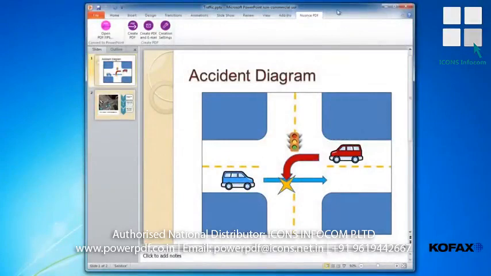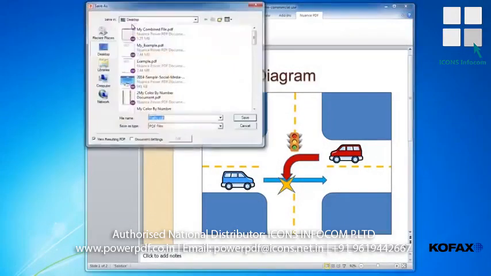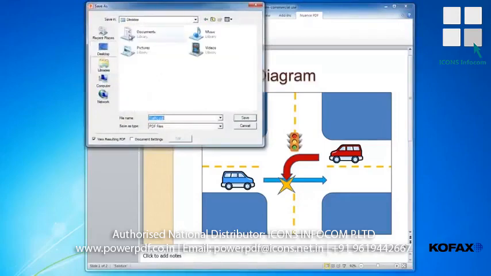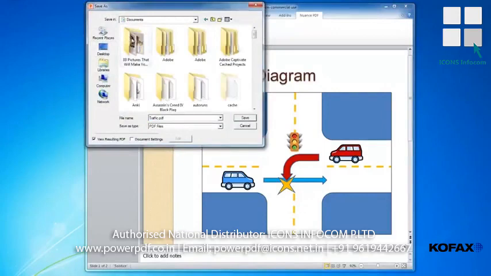Select the Create PDF button. This will open the Save As dialog box. Select a location to save and name the resulting PDF file. In this case, I will select my Working Documents folder and name my file traffic.pdf.